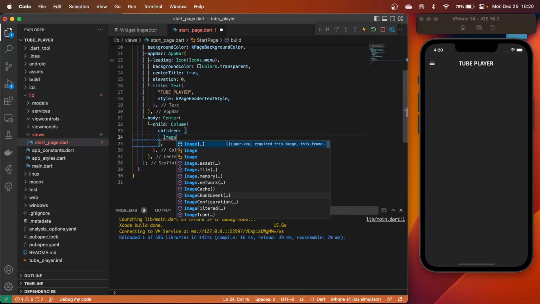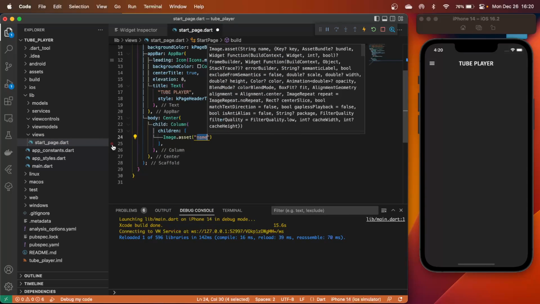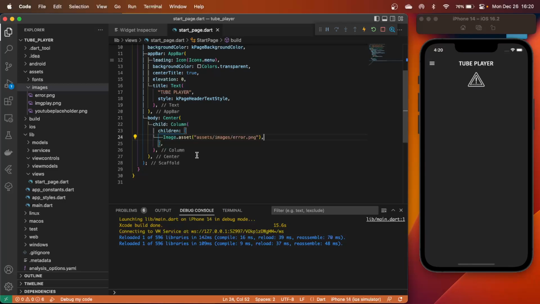So I can say image dot asset. The image is going to come from my assets. And what is the image? You remember we put it over here, assets slash images slash error dot png. So I'm going to specify this over here, assets slash images slash error dot png. Let me save this, and you see automatically this image has started appearing over here.